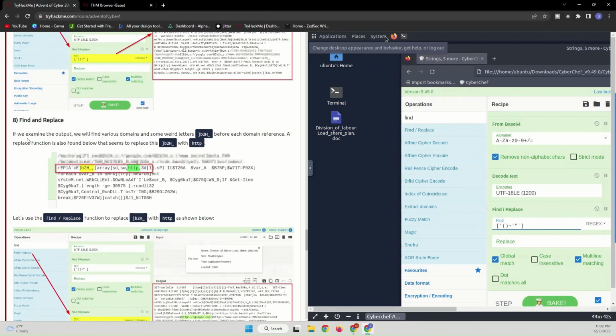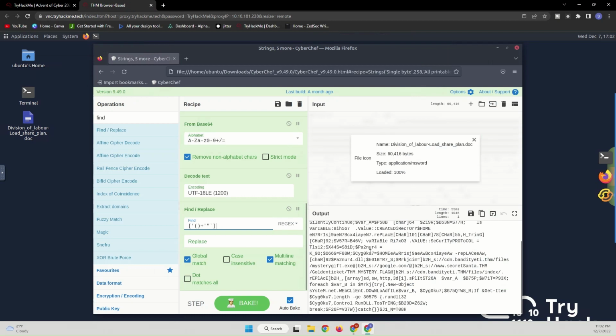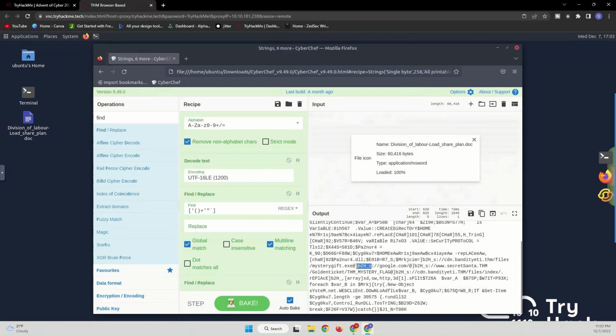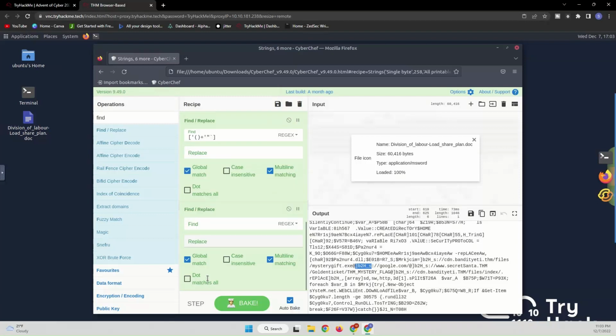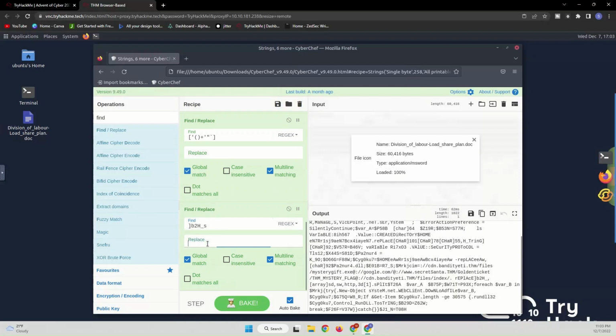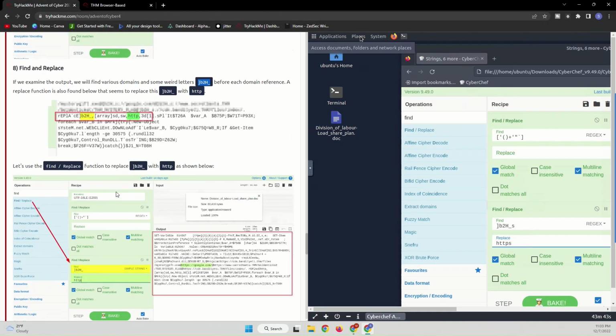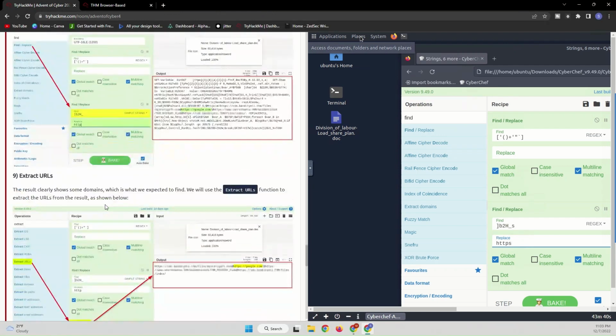So, find and replace again. If we examine the output, we will find various domains and some weird letters before each domain reference. A replace function is also found below that seems to replace this with HTTP. So as you can see here, we should replace this with HTTP. Let me copy this, paste it in the find, and replace it with HTTPS. Now we can see it's much clearer. So use the find and replace function to replace. Okay, we did that so far.